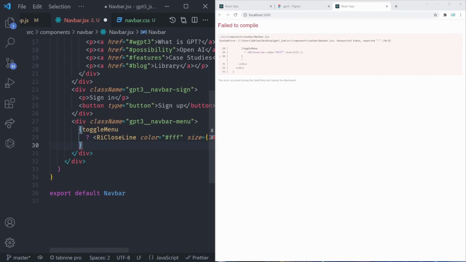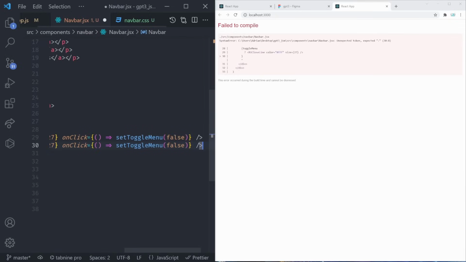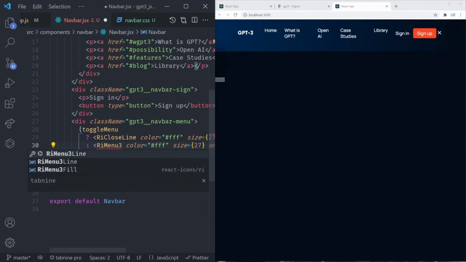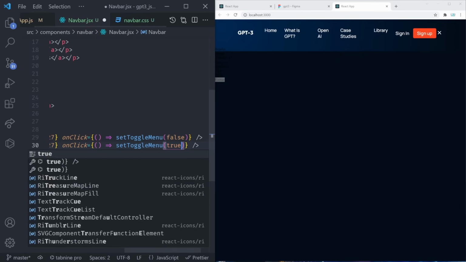And then we want to have an else. So what do we do if it is not currently open? Then we can duplicate this line. We're just going to have a colon. The icon is not going to be close line. Rather, it's going to be the RiMenu3Line. And we're going to set it to true.